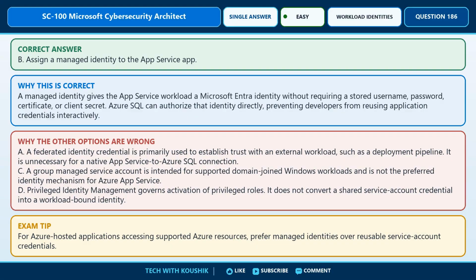The correct answer is Option B. Assign a managed identity to the app service app. Here's why. A managed identity gives the app service workload a Microsoft Entra identity without requiring a stored username, password, certificate, or client secret. Azure SQL can authorize that identity directly, preventing developers from reusing application credentials interactively.